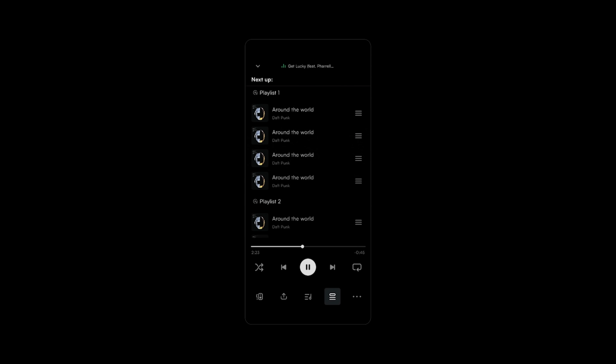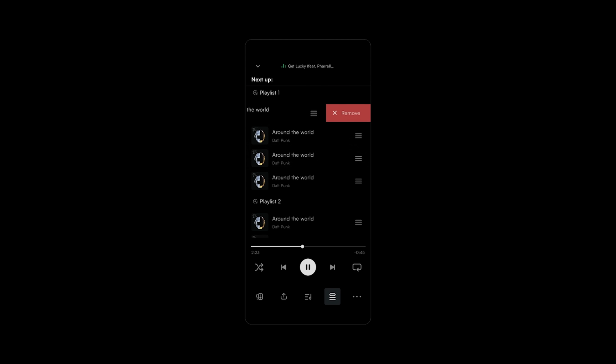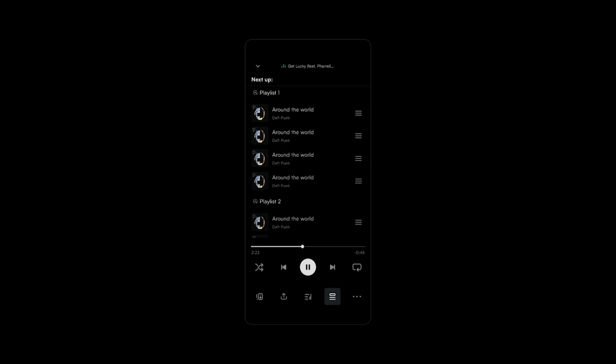The queue on Spotify is pretty simple. Maybe a little too simple. For example, if you add some playlists to the queue, there is no way to remove all the songs from playlist 1 and skip to playlist 2, unless you remove all the songs one by one. I mean, who's got time for that, am I right? We could have that with a simple dragging.